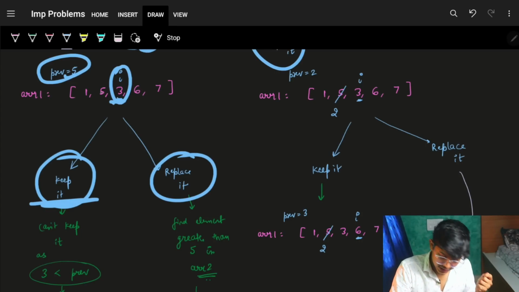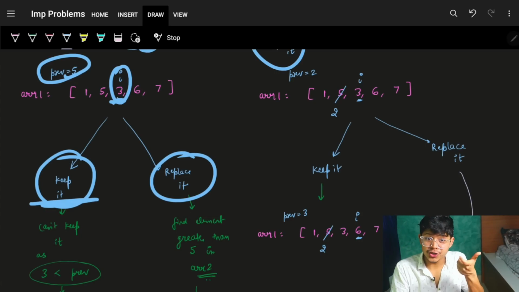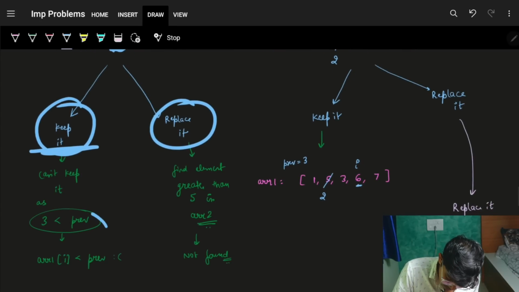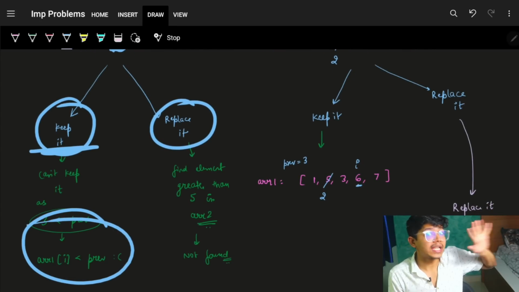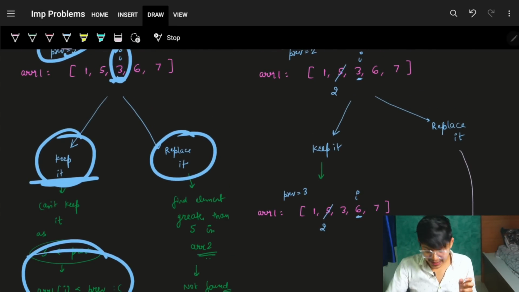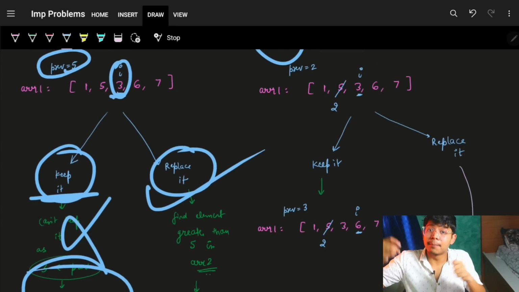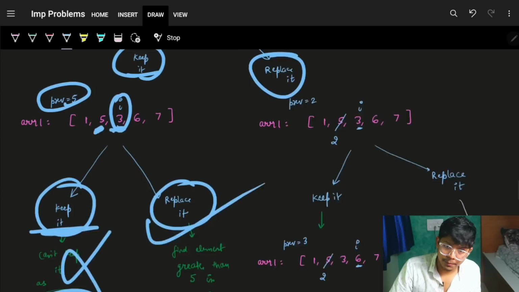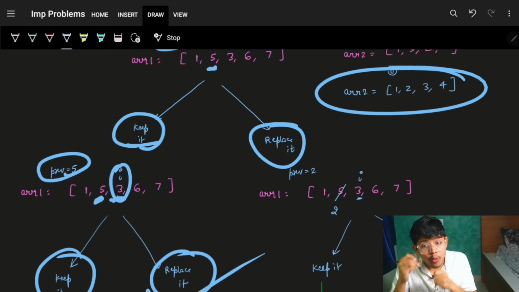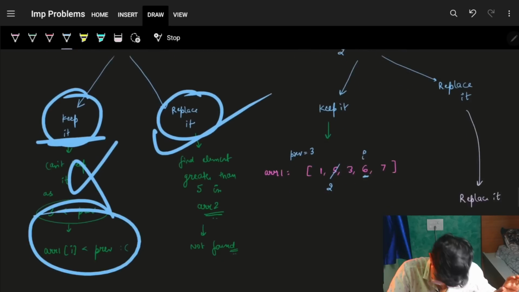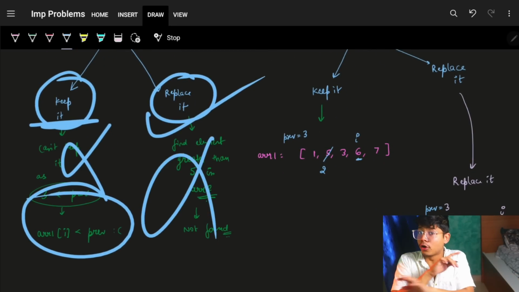If I want to keep it, the number 3 should be more than 5, but that is not the case. That number is less, so I can't keep it. I need to have an increasing array, so the keep option is not for me. To replace it, I have to replace it with a number more than 5. For that, I need to have a number more than 5 in my array 2, but that is also not the case. So replace will also not work.